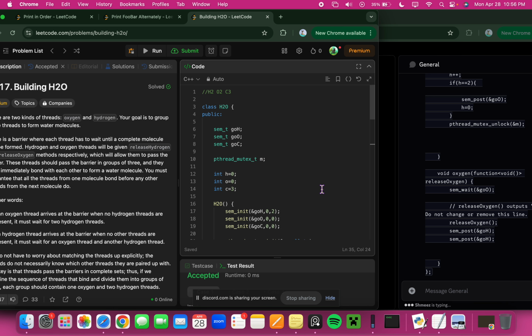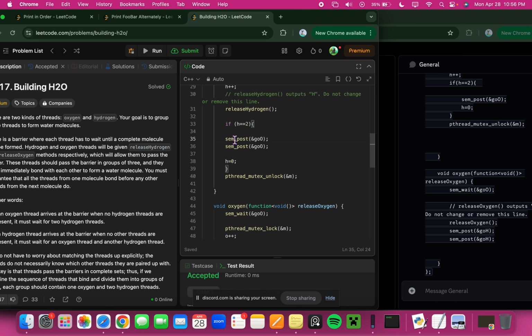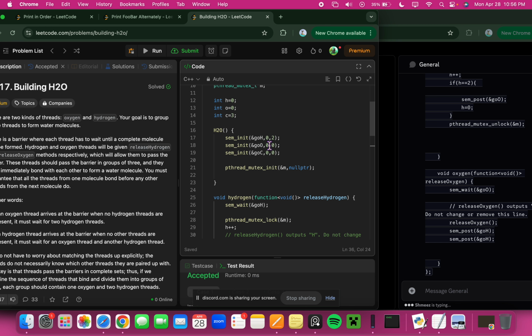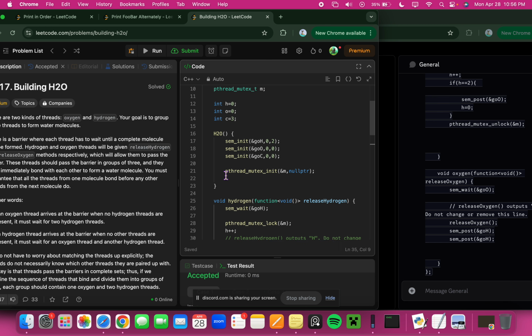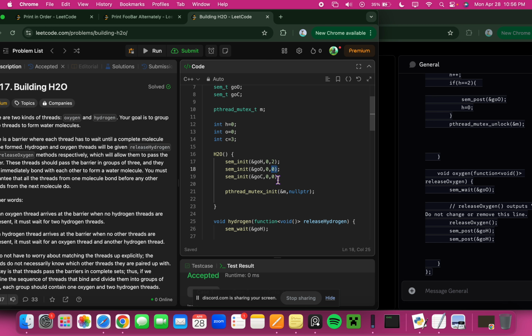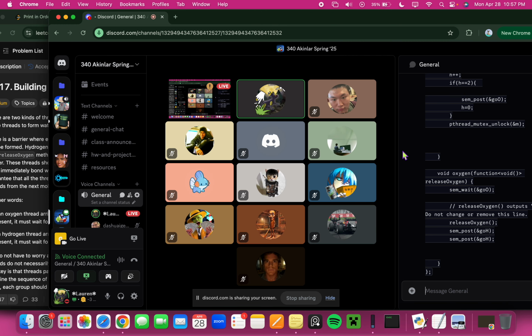And just like before, we post a few times right here. The reason we post twice is because that adds 2 to the counter of O. So it was initially 0, but at the end of this part over here, this 0 would become 2, and this 2 became 0. So it kind of just tells us how many we're allowed to pass through. Does that make sense? Makes sense. Thank you so much. No problem. Other questions?